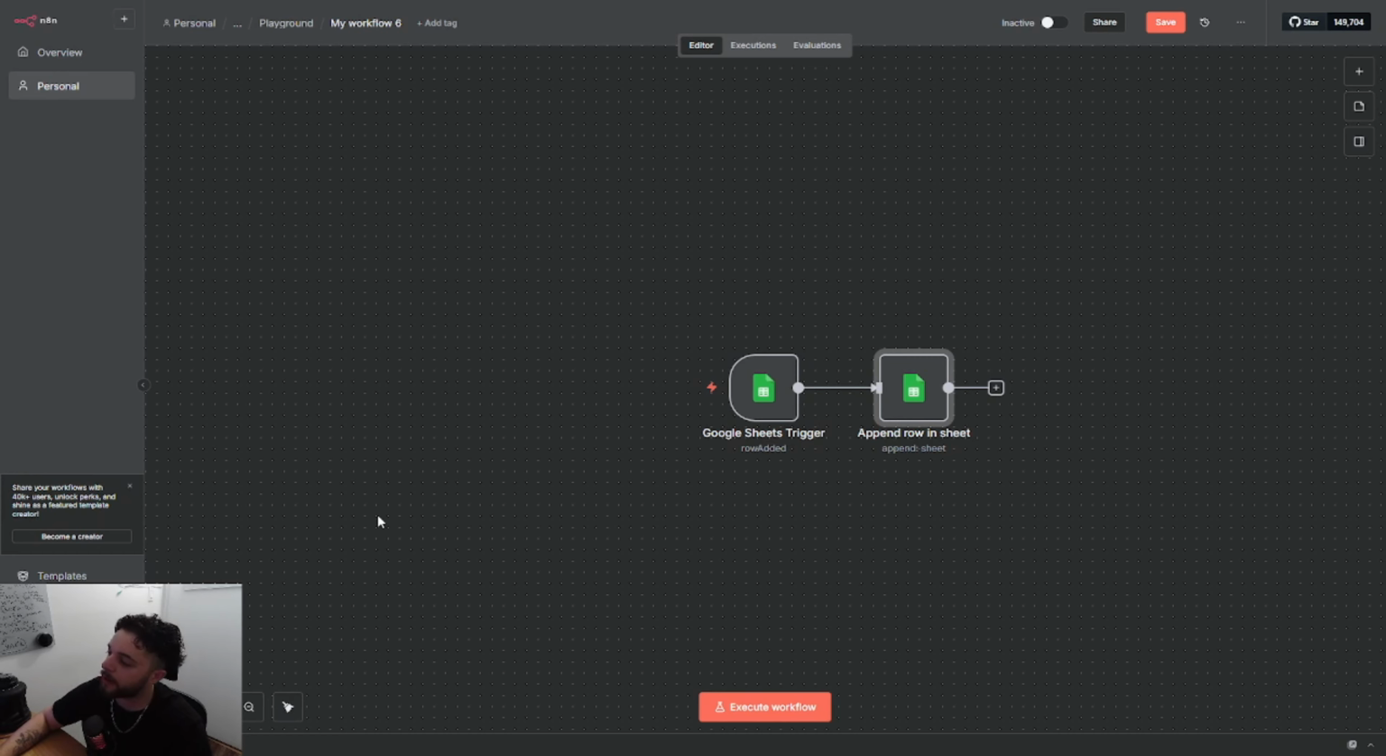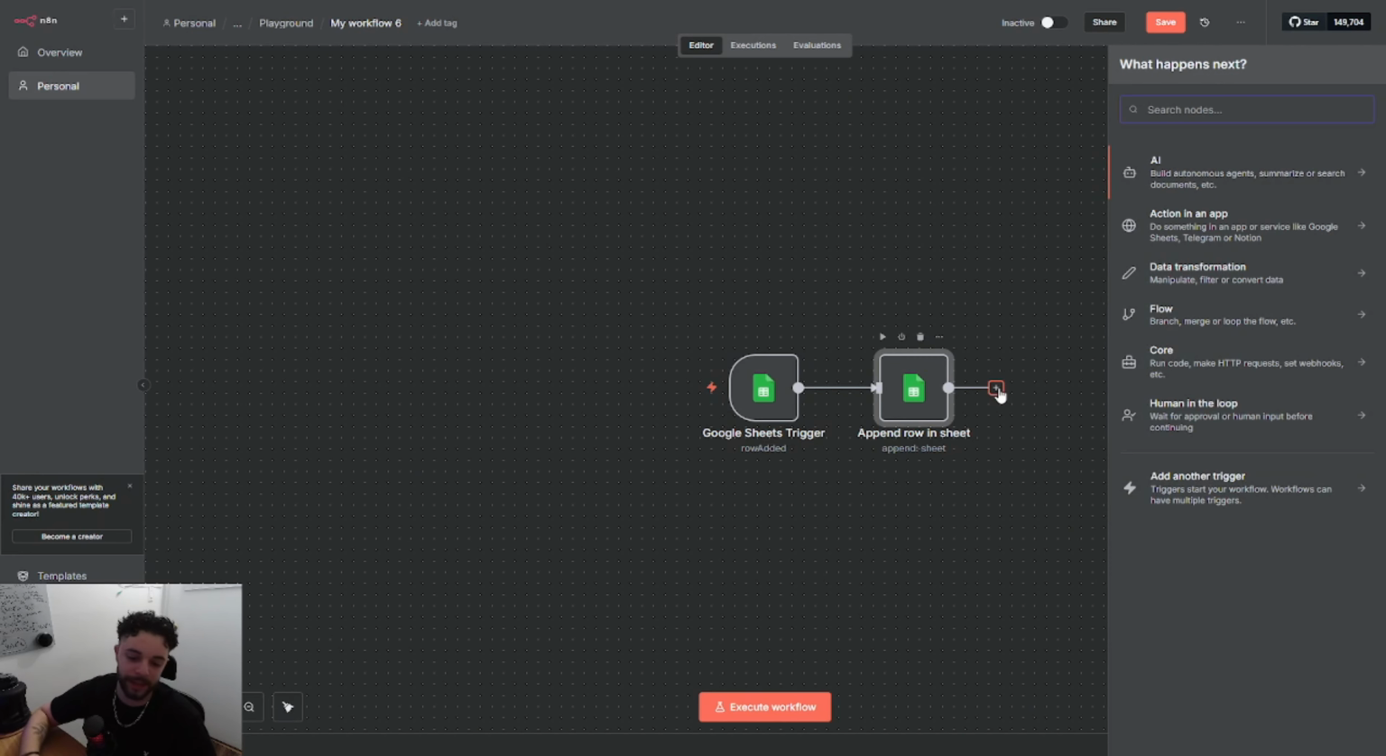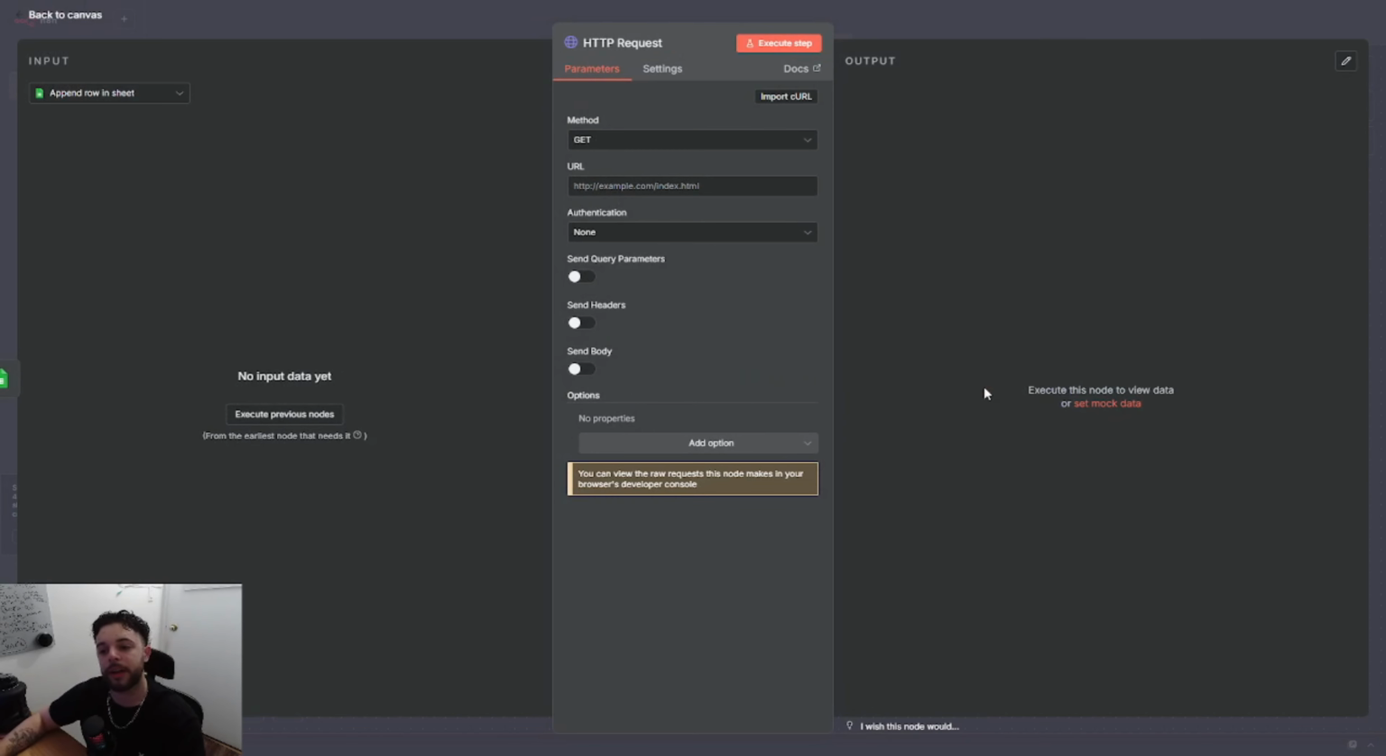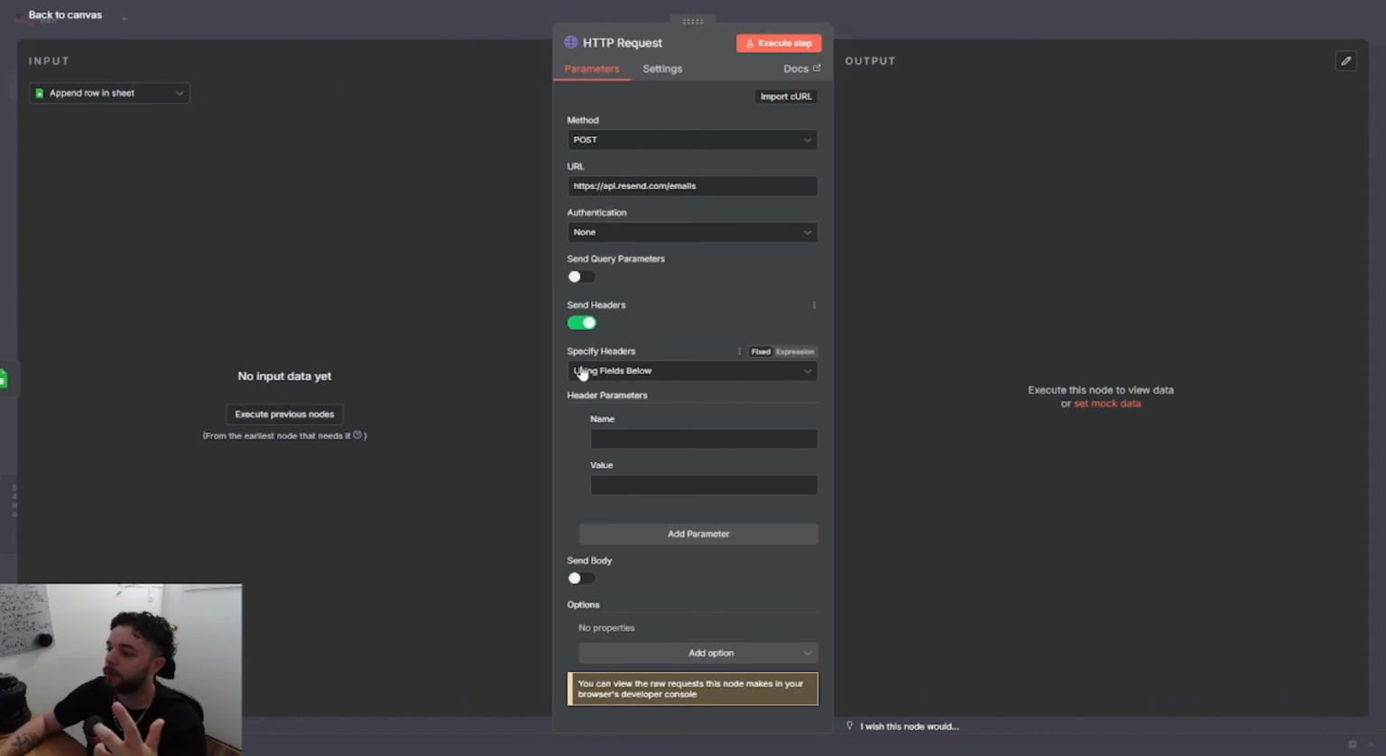All right, so now that that's out of the way, the next node I'm going to add is going to be the HTTP request node, like this. And this is where we're going to connect our Resend account to. So we are going to switch this method to POST. And for the URL section, this is going to be the same for everyone. So you can copy it off my screen, or I'll drop it down below in the description for you guys to copy, but it's going to be api.resend.com/emails.